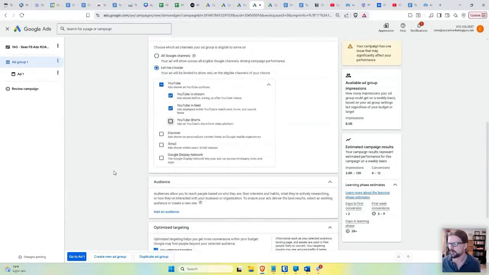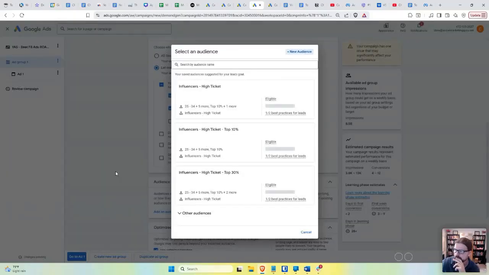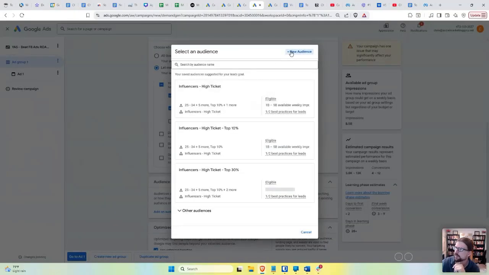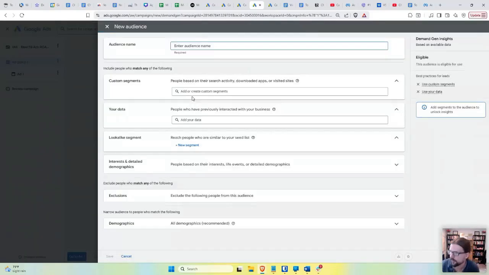Okay, next part, audience. This is who do you actually want to see your ads? This is pretty important. And I'm going to add a new audience just so you can see how it works, although I've got a bunch of saved audiences that work pretty well. There are a bunch of different targeting options that you can use here. You can use custom segments, which is where you're defining the audience for yourself.